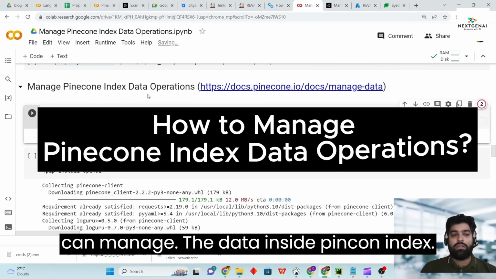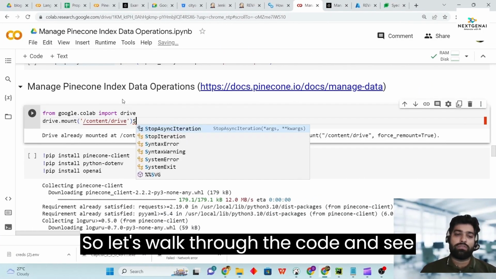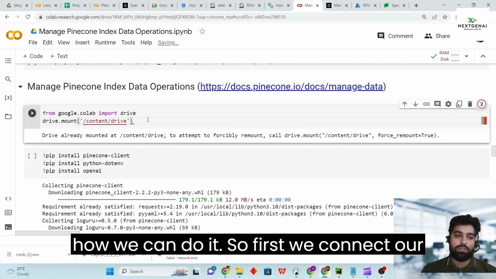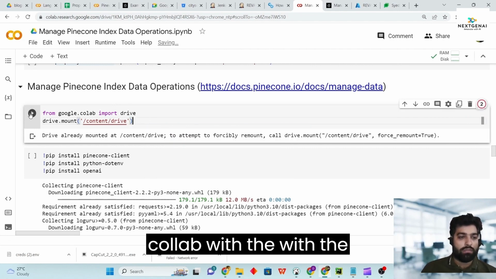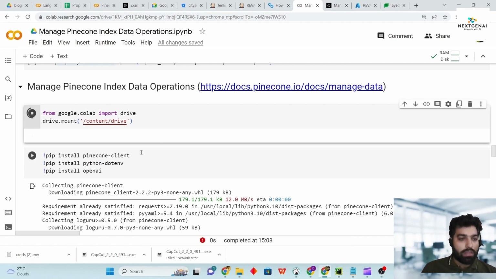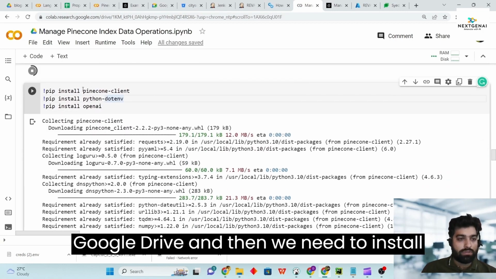So how can we manage the data inside a Pinecone index? Let's walk through the code and see how we can do it. First we connect our Colab with Google Drive. Then we need to install these libraries.